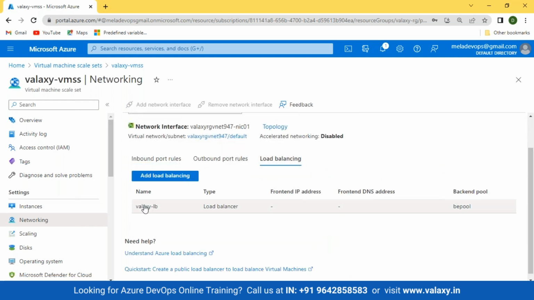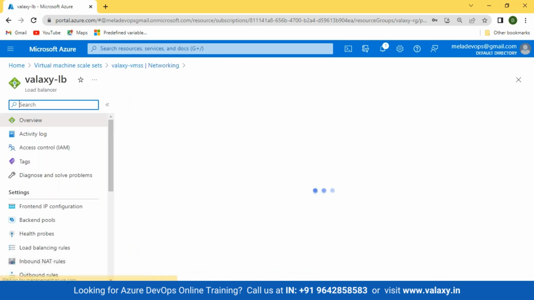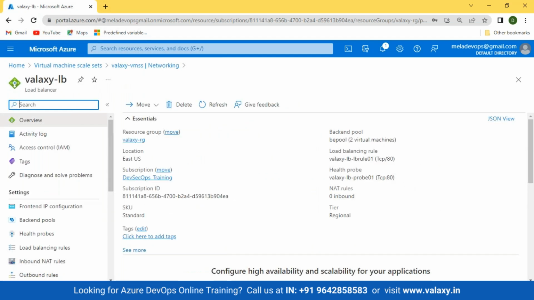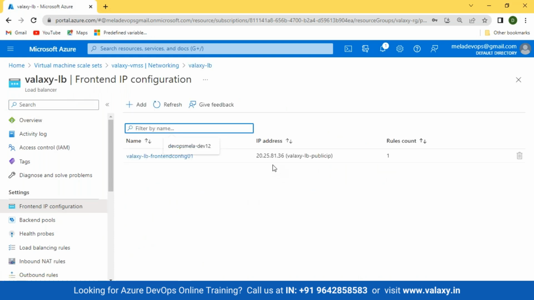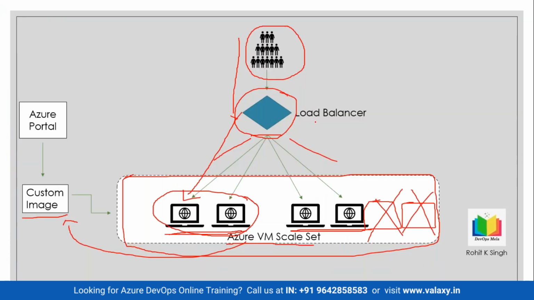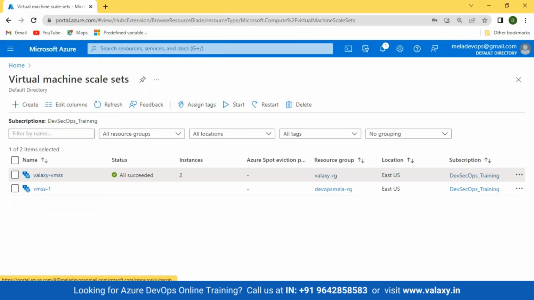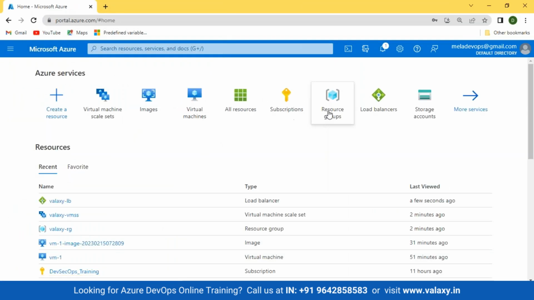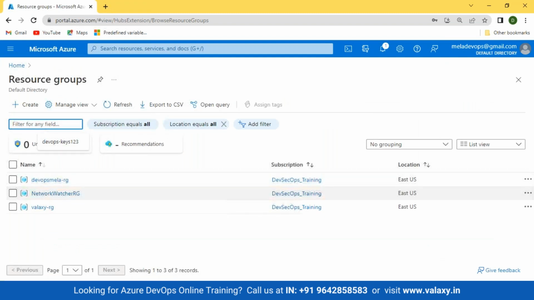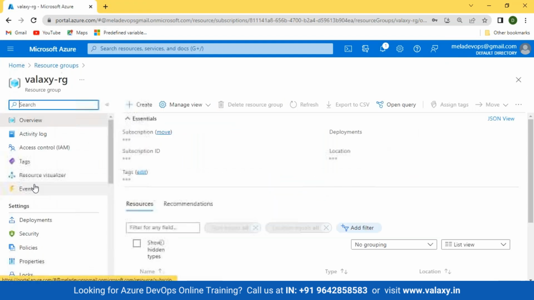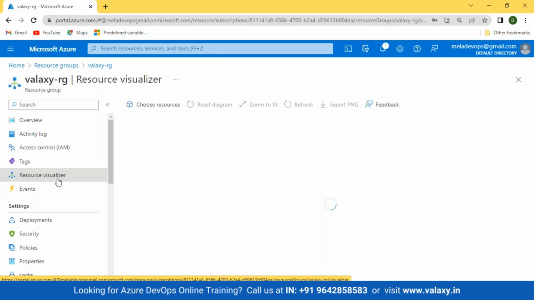This is the load balancer public IP. See this front end IP. If you go and see, this is what the public IP is. Now this is how your resources are created. If you want to see the graph, how exactly your resources look, you can go to your resource group and do a resource visualization.